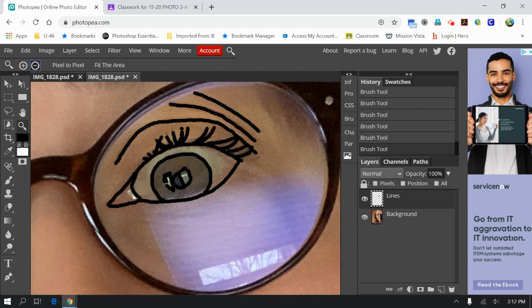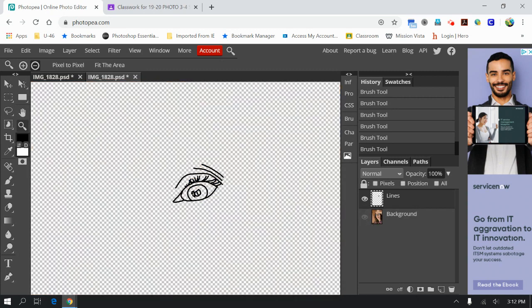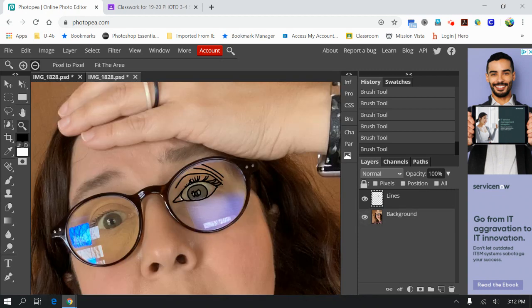I can zoom back out and check it. Now, the best way to check what you've done, I like to just turn the background layer off, eyeball icon. Yeah, it looks pretty good. It looks like an eyeball. We'll turn it back on, making sure that my lines layer stays active.